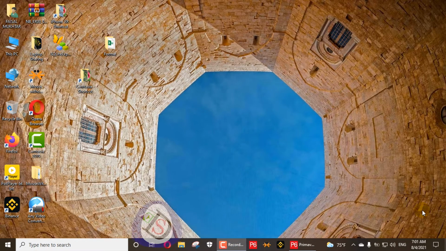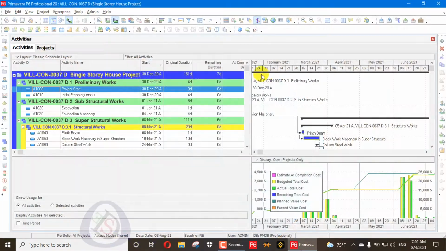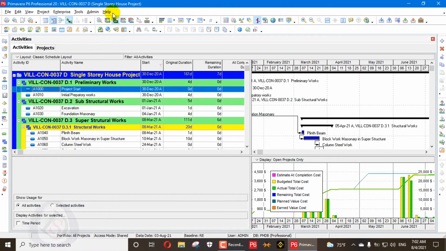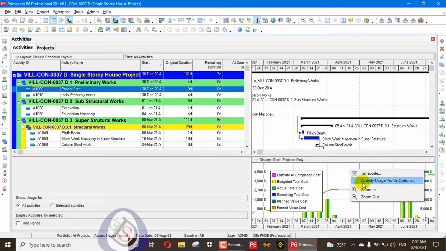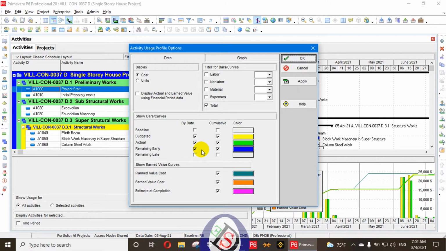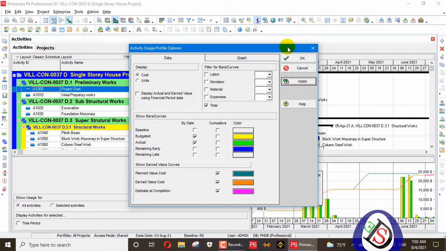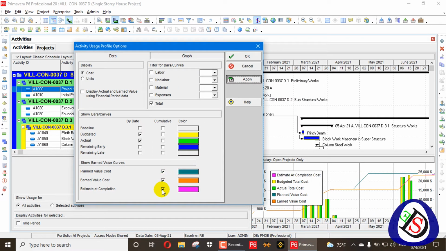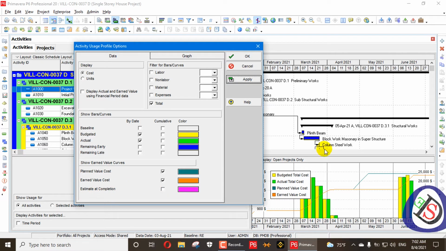Here I will open my Primavera P6. First of all, you can see I have activated my activity usage profile here. Go to the activity usage profile option, and first of all, I will remove my extra settings from here, all my cumulative curves. You can see I have removed all my cumulatives from here. Estimated completion, I don't need right now.